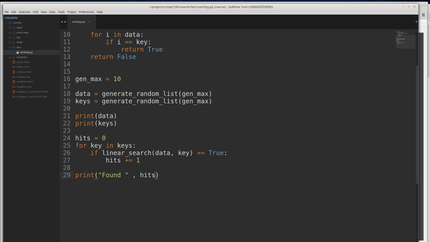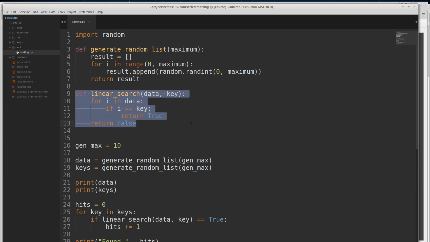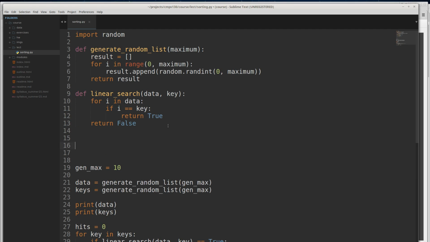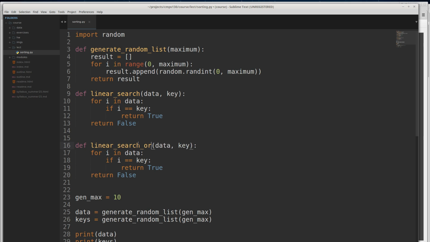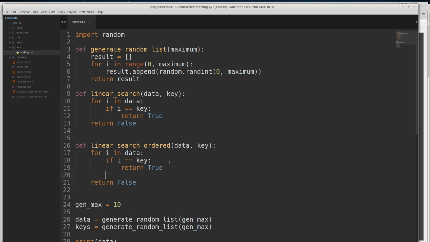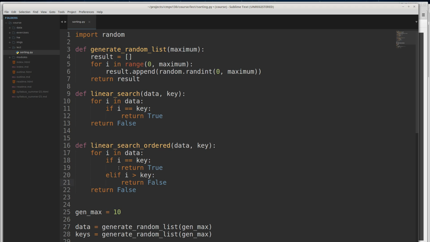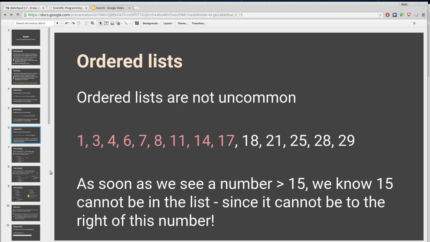So let's go back and generate an alternative. Okay, so linear search ordered. I'm going to say if i is equal to the key, return true, else if the particular i value that I'm looking for in data is greater than the key, I'm going to return false right away. I'm still going to have this false at the end because if I was looking for, let's say, the number 30, I would have never encountered a value that was greater than 30. So I still need to deal with the situation where I finish the entire loop without finding a value.